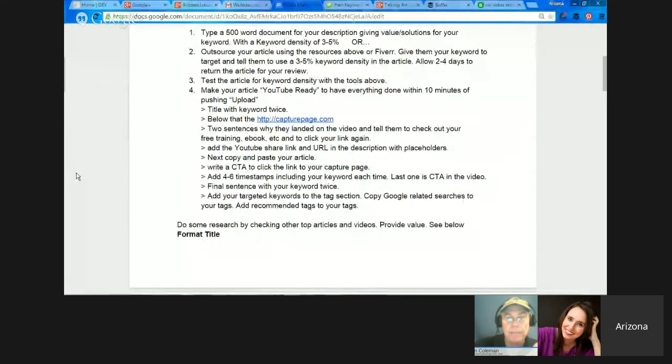But anyway, below that is your capture page where you're going to send them, the link, and then you've got 2 sentences below that on why they landed on the video, and you want to tell them to go check out your free training, your ebook, whatever, and provide your link again. So basically you've got 2 CTAs at the very beginning of your video, okay? And then the YouTube share link and the URL in the description, you want to actually have those in your document, in those sentences.